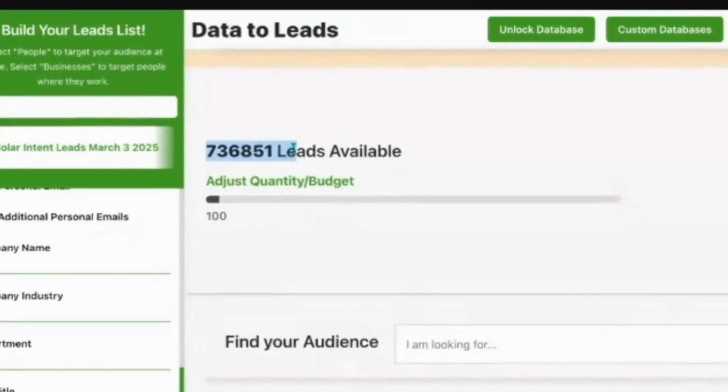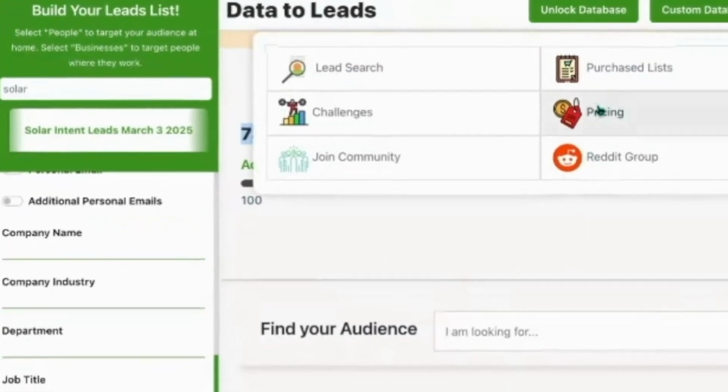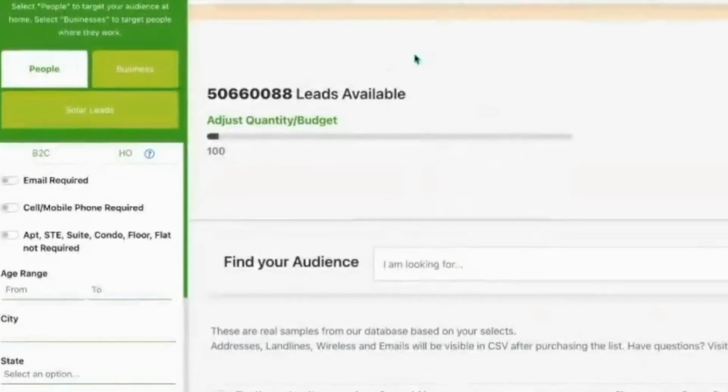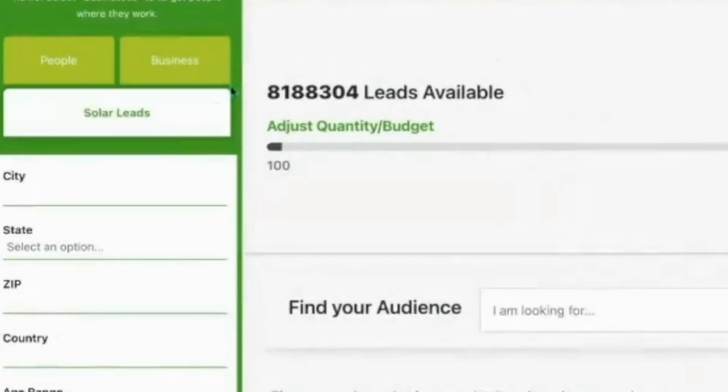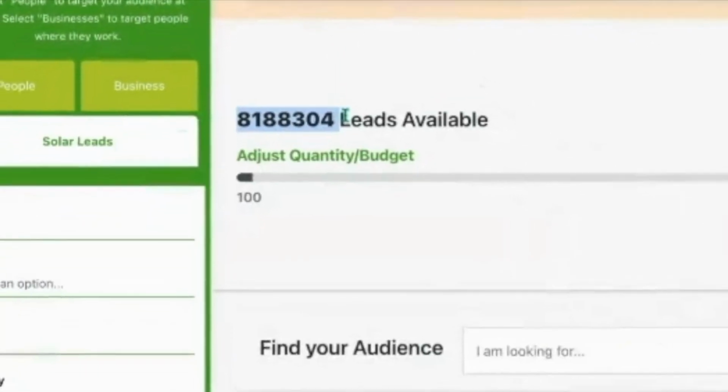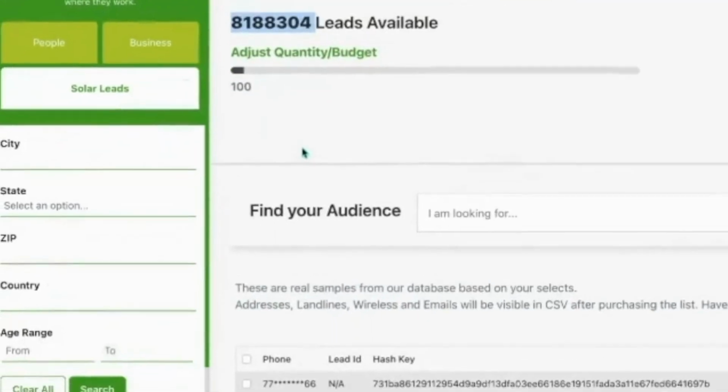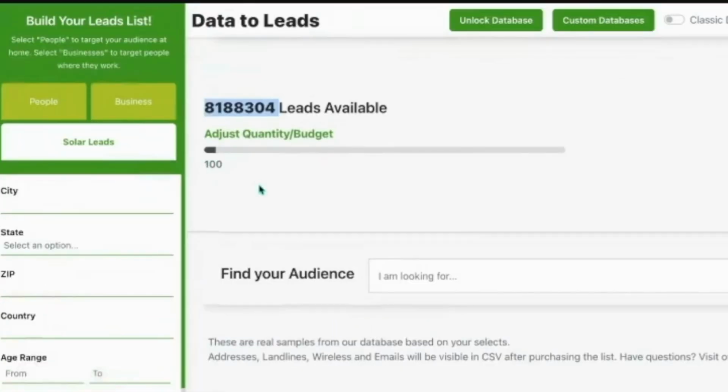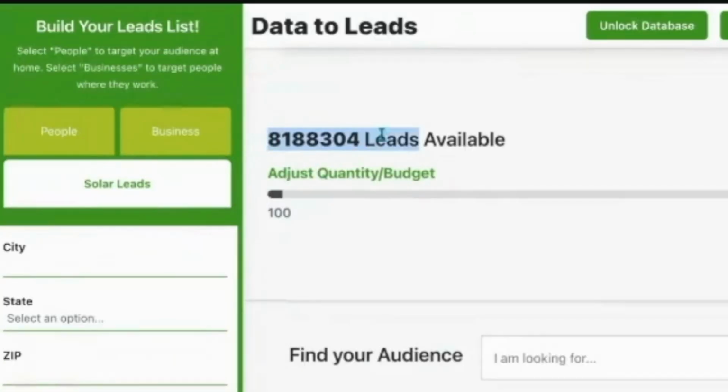So there's 736,000. And then we also have something separate. It costs more. It's listed as 1,000 credits for one. These are age solar leads. So these are actual form submissions that I've had for about a year and a half. I've never listed them. They're listed now.